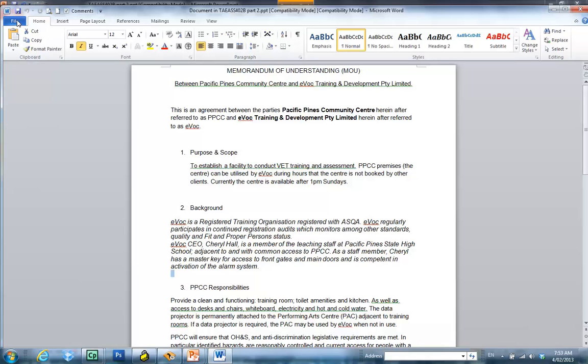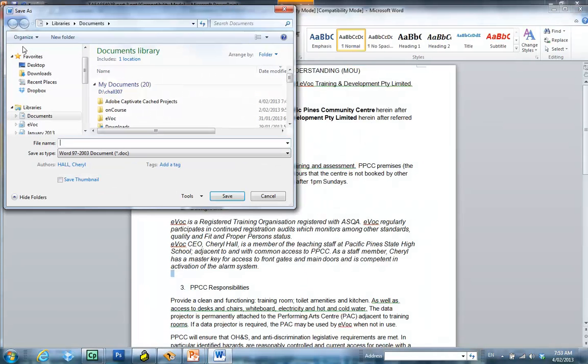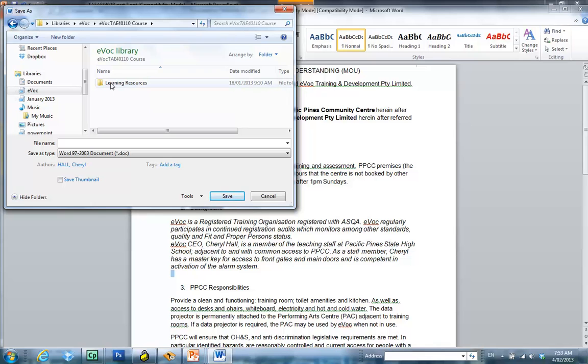The first thing I want you to do is go File, Save As. Okay, and then I want you to put it in your documents, wherever you've actually saved your Evoke work, your TAE 40110 course, and put it into Week 4. And just change it to your first name and your last name.